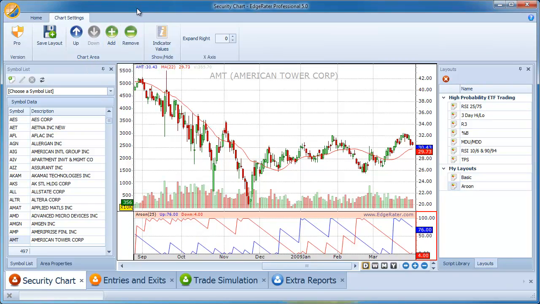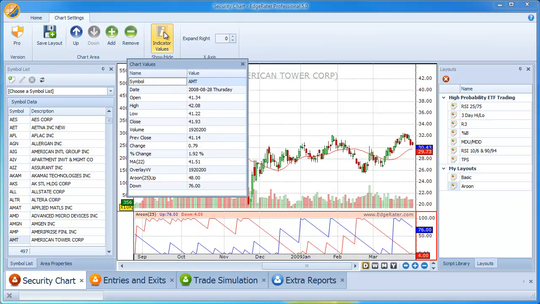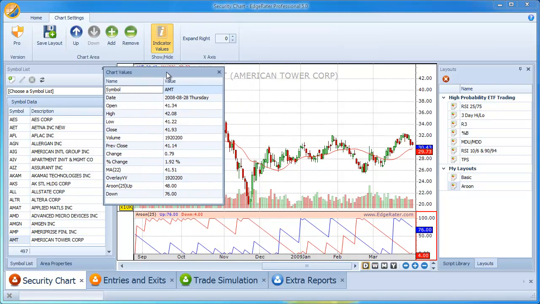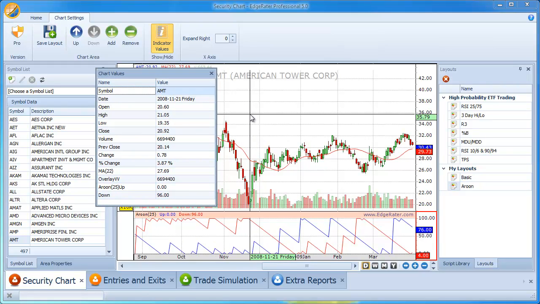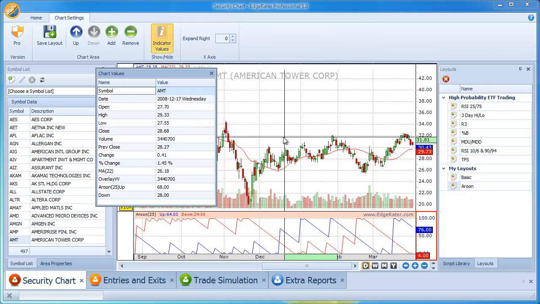You can click on indicator values, and now a window pops up which is always on top, and it's just going to update with whatever value of the symbol itself and the indicators are underneath the cursor. So as I move my cursor along, you'll see that the chart values panel updates, and it shows me the open, high, low, close, volume of the symbol, but it's also showing me the actual values of the indicators that are present on this chart.